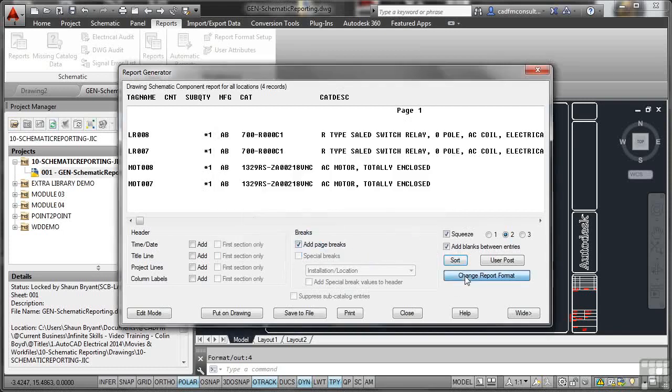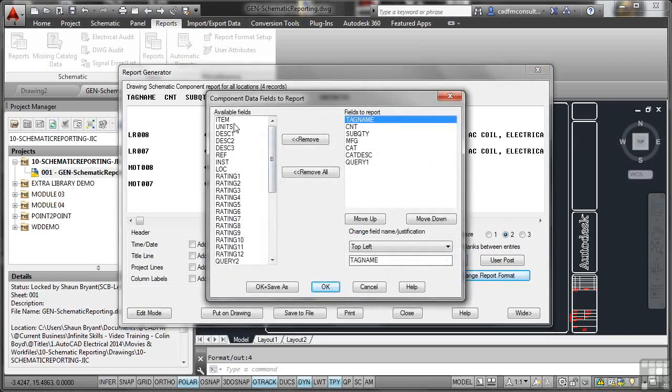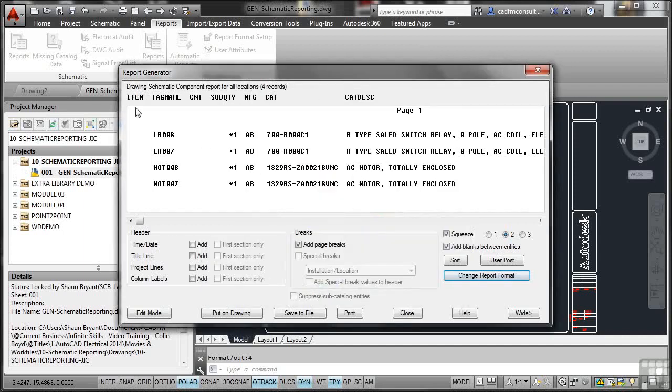I can change the report format. I can change what available fields I've actually got. So what I might do there is, for example, add item and then move that up a level and OK that. And as you can see, it gives me an item column in the report as well.